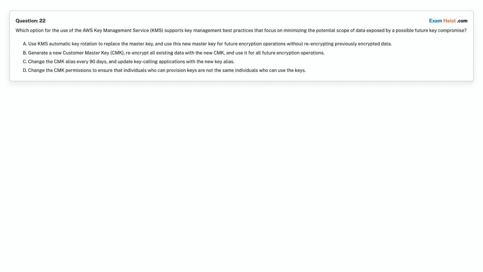Option C. Change the CMK alias every 90 days and update key calling applications with the new key alias. Option D. Change the CMK permissions to ensure that individuals who can provision keys are not the same individuals who can use the keys. Choose the correct answer.